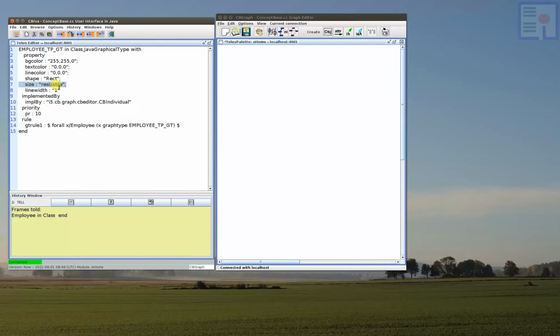We make this resizable, which is a default also in the TelosPalette. So you can make a node bigger and smaller depending on your preference. The line width of the rectangle of the shape shall be 1. You can also have a fraction of 1, like 0.5. This is for technical reason. It tells the graph editor which method is used to display it.